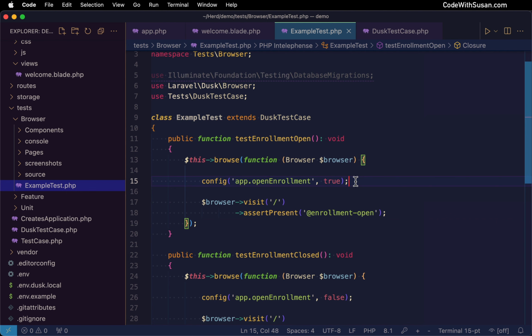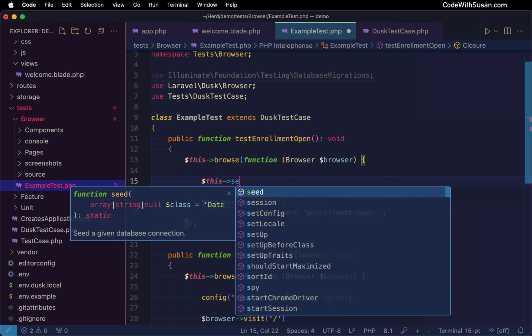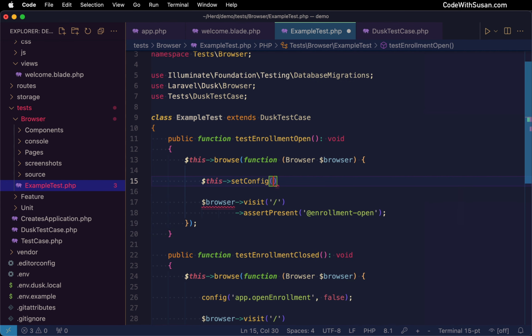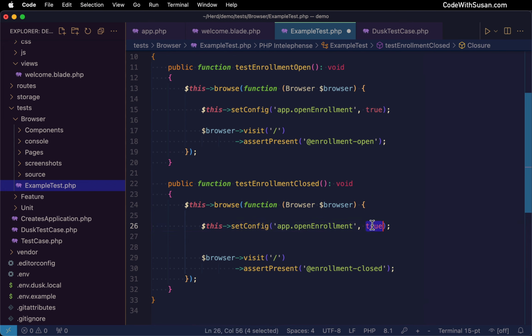And the way we're going to use that package is we're going to access it via this class instance. We're going to have access to a method called setConfig. And the first parameter is going to be the name of the config we want to set. So in my example, that's going to be my app open enrollment. And then the second parameter we're going to pass it is what we want to set it to. In this case, I want to set it to true. All right, and then we're going to do the same thing down here for our testing when enrollment is closed. We're just going to toggle it to false.